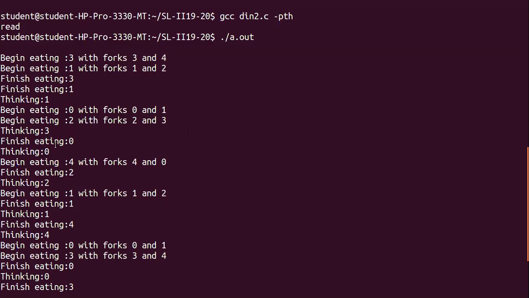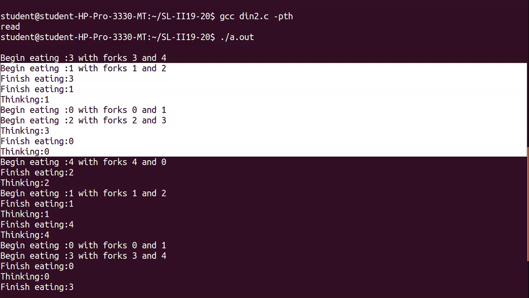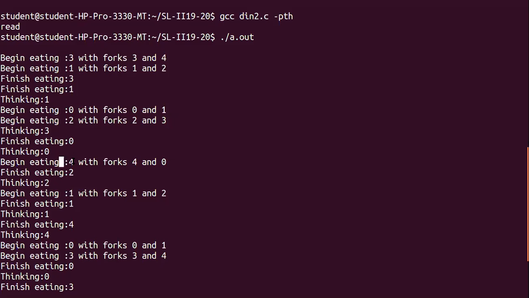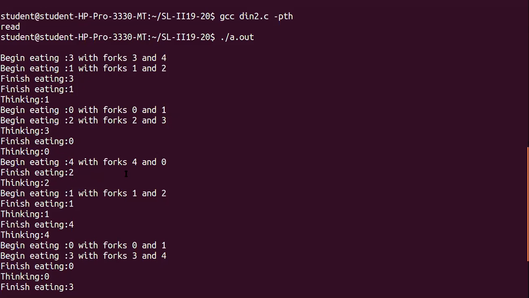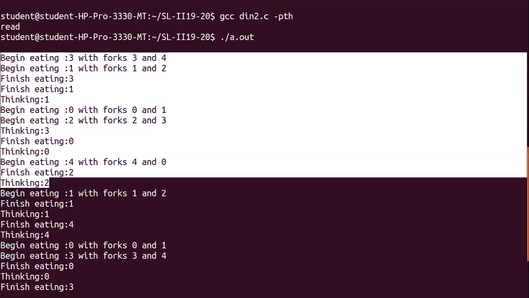Then thinking 3, finish eating 0, thinking 0. That you can see over here. Now begin eating 4 with 4 and 0. So 0, 1, 2, 3 and 4 is the last one. Finish eating 2, the previous one, and then we have thinking 2. So here we have completed one complete loop iteration for the 5 philosophers.